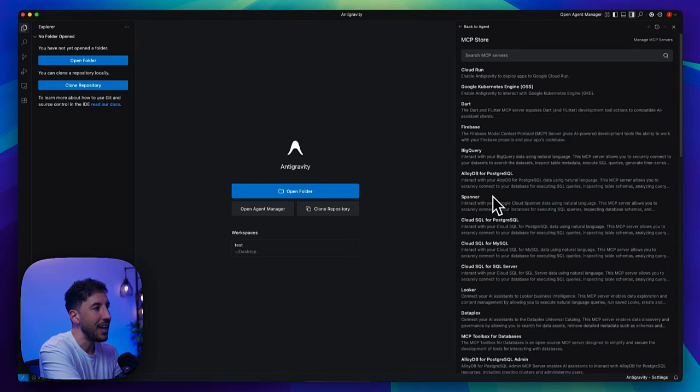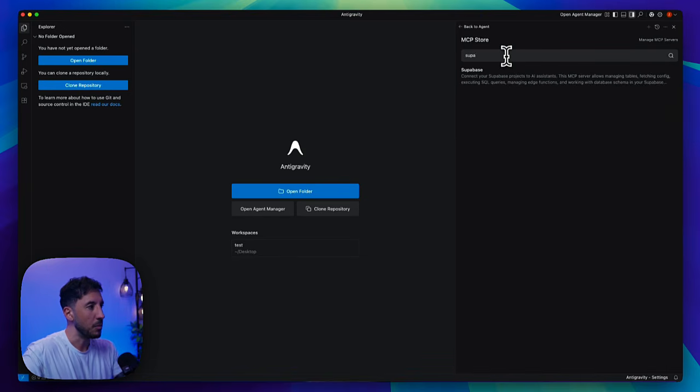So let's go ahead and add one, and then I'm going to show you step by step how to add an MCP that is not part of the MCP store here. We're going to add an MCP for N8N, and I'm going to show you exactly how to do that. First, let's search for Supabase, because Supabase is one of the most popular MCPs here. So there you go.